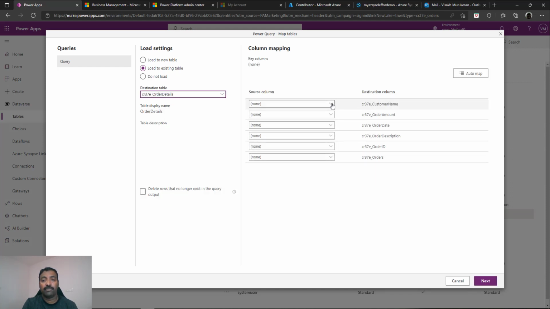So for the customer name, we will map it to the corresponding customer name column. Order amount will be mapped to order total. Order date will be mapped to order date. Order description will be mapped to order description. And for the rest of the two things, you can leave them because one of them is going to be auto generated, and another one will depend on the table's primary name. So you don't have to worry. So click on next.